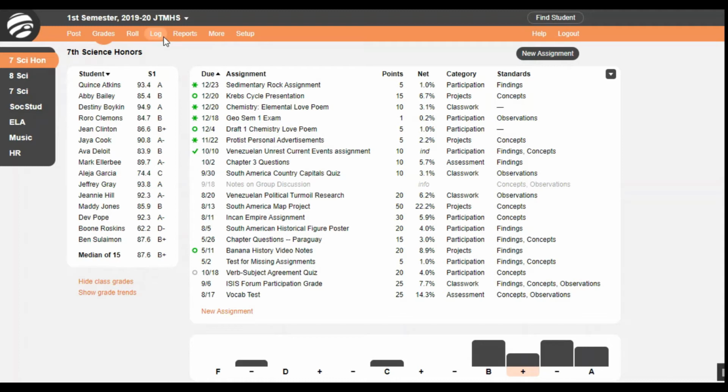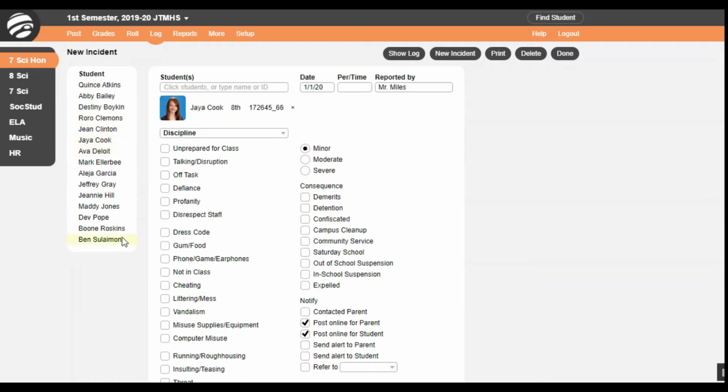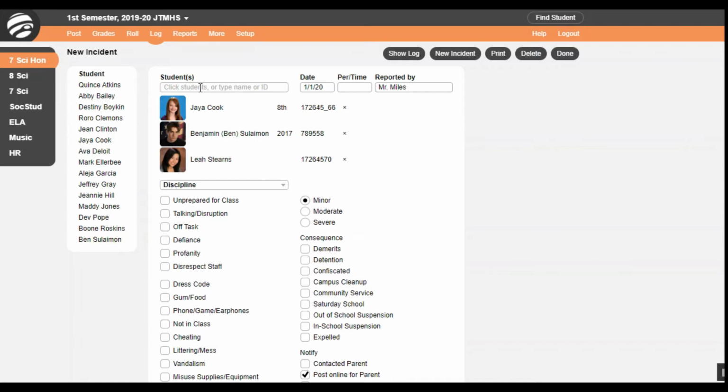The log button is where you click to enter discipline incidents and create referrals. To log a new incident, click New Incident. You can click any student on the left, or multiple students if they were involved in the same incident. Or if the student is not in your class, type in their name or ID here and then enter. You can repeat as many times as you would like to add more students. Click the X to the right of the student if you accidentally selected them.